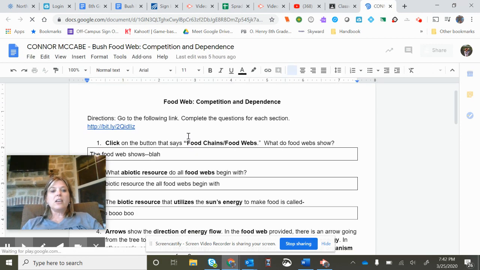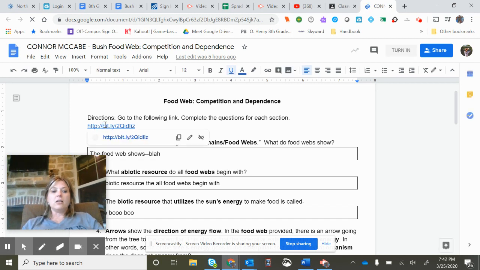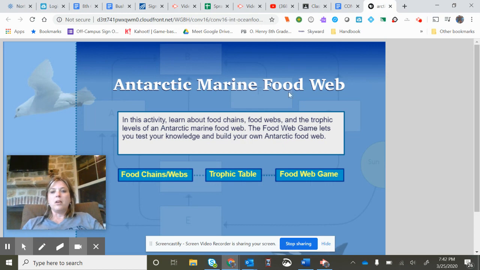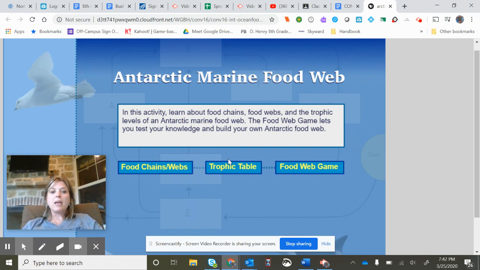The directions say to go to the following link and complete the questions for each section. So I would click the link like so, and you have to double click and click here. And this interactive might take a little bit to come up, maybe if you're on a device. But it says in this activity, we're going to learn about food chains, food webs, and the trophic levels of an Antarctic marine food web. The food web game lets you test your knowledge and build your own Antarctic food web as well.